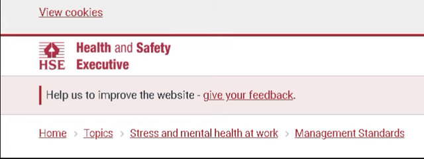Skip to content. Cookies on www.hse.gov.uk. We use some essential cookies to make this service work. We'd also like to use analytics cookies so we can understand how you use the service and make improvements. Accept analytics cookies, reject analytics cookies. View cookies. Menu. Search.